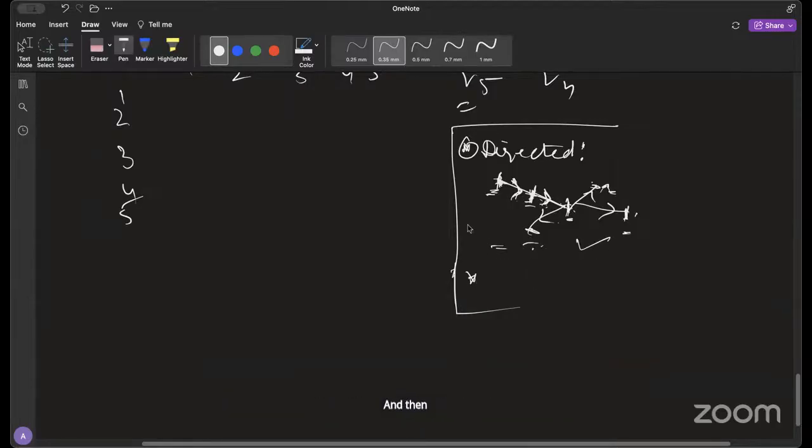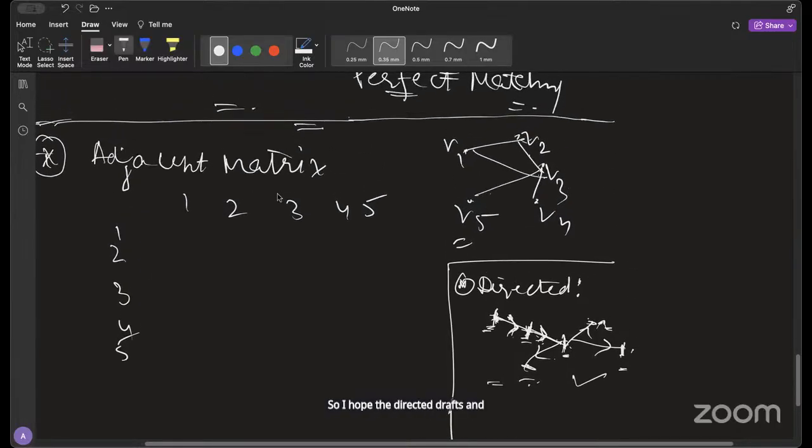And then undirected graphs we have done a lot. The friendship one was an undirected graph. So I hope the directed graph and undirected graph part is clear to everyone.